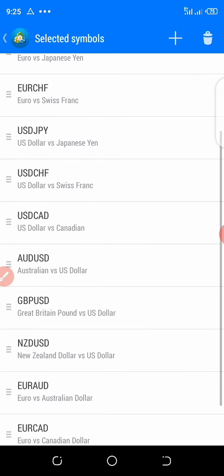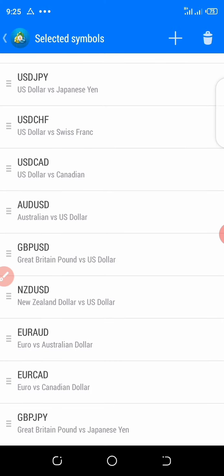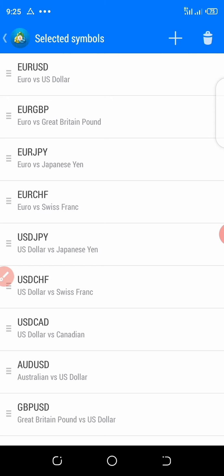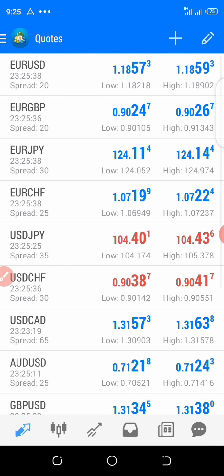Okay, GDP. So you can actually do that. You still have euros here. You can actually do that if you wish to arrange your pairs so that you can easily access it. So that is one method.